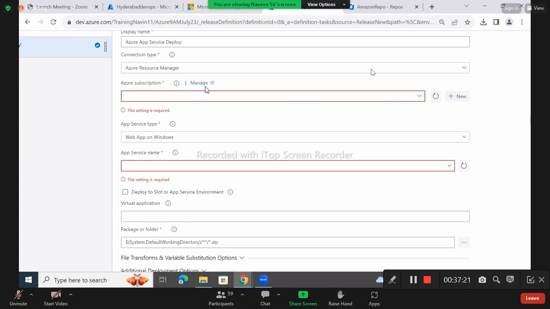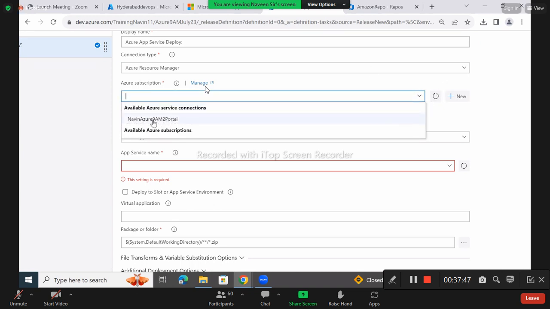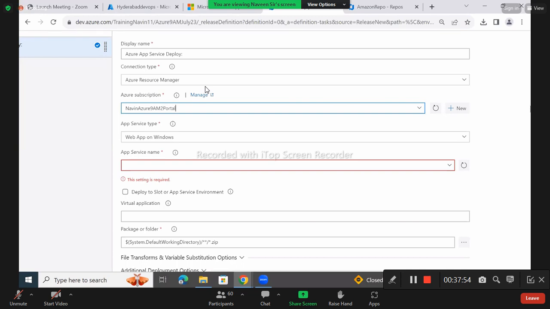Good. So now understand. What we have to do, we have to create a service connection. That already we have done. Whatever things, code and all, we are doing in DevOps here. But how to post our file to the app services? We have created the app services, right? So how to post our file to app services? With the help of service connection only. Got the point? So I'll choose my service connection. This is the service connection I have created. Do you remember that? Naveen Azure 9 AM to portal. Very good. Come down here.